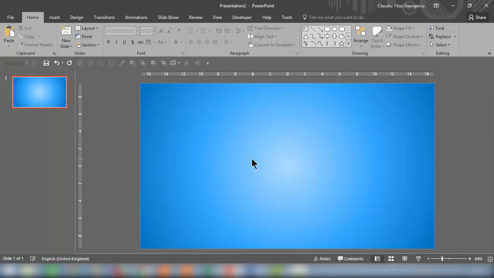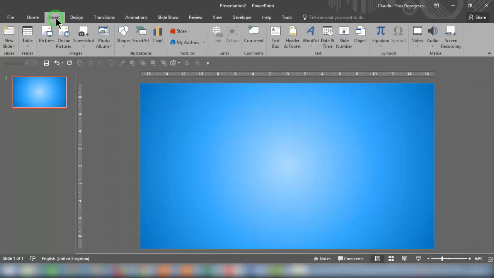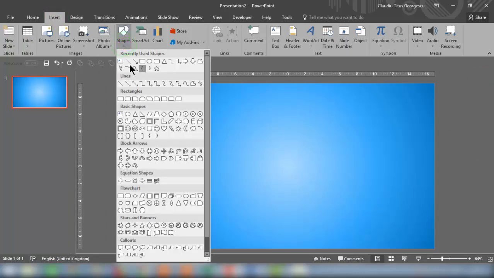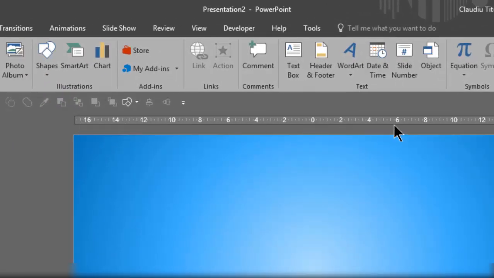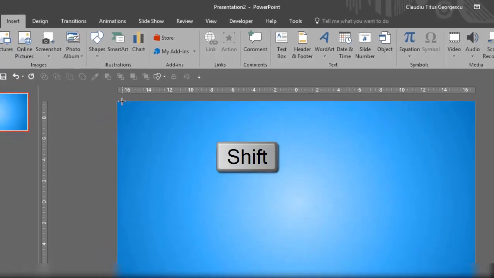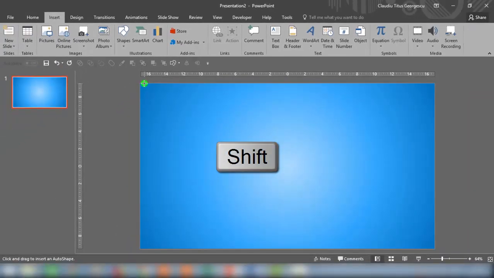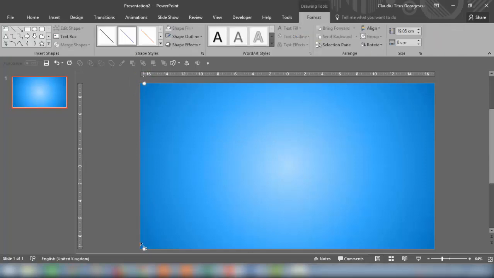And now we'll proceed to make the grid. So go here to insert shapes, choose the line, and here you can see this ruler, and we'll start to make the first line of the grid here at this point, right? In order to draw a straight line you have to press the shift key on the keyboard, then draw this line until the margin of the slide. Then you can release the mouse and afterwards the shift key.